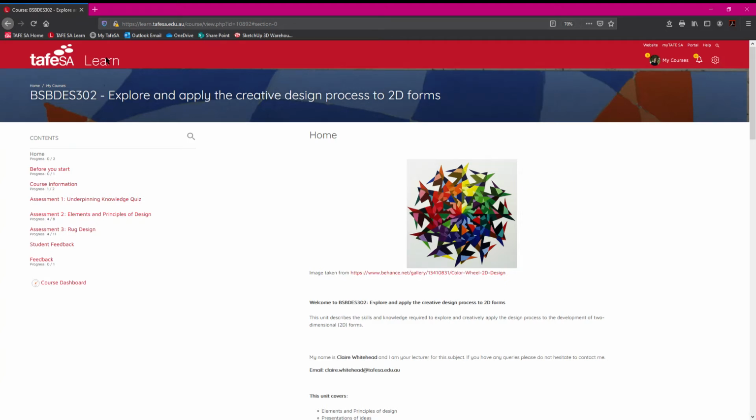Hi everyone, and welcome to my Sketchpad 5.1 tutorial. Today I'm just going to show you where to locate Sketchpad on the site, and I'm going to give a brief tutorial of how to use it and how you can go about experimenting with your rug designs.